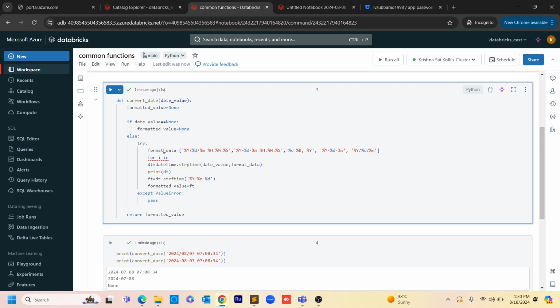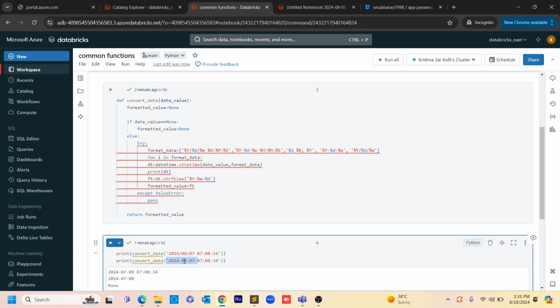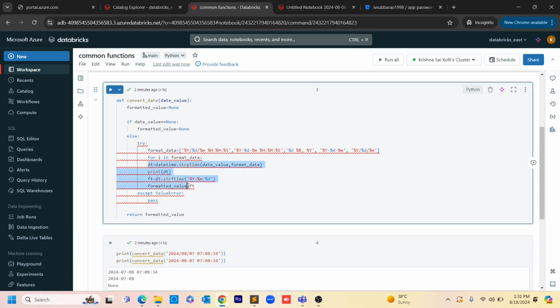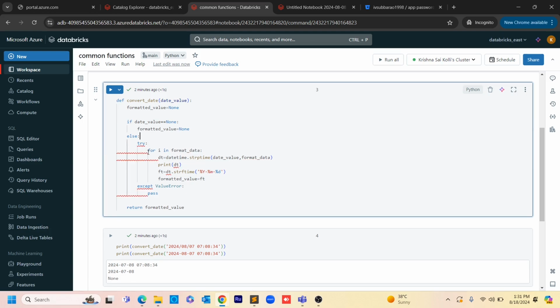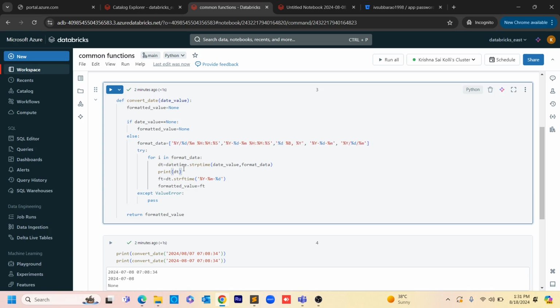So we need to specify whether the date value is satisfying which condition here. Suppose I am entering this date format, then we need to check whether this format is satisfying the date value or not. So for that I'm just writing it inside the for loop here. It is gonna check for each and every statement here, or I can write this line of code outside. Yeah. So inside the try block, we wrote the for loop here.